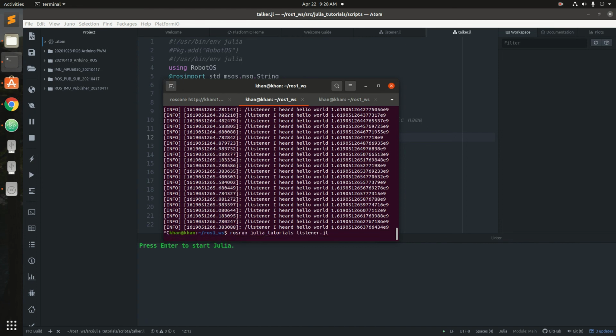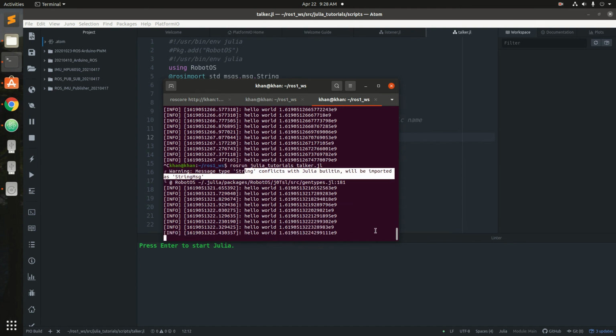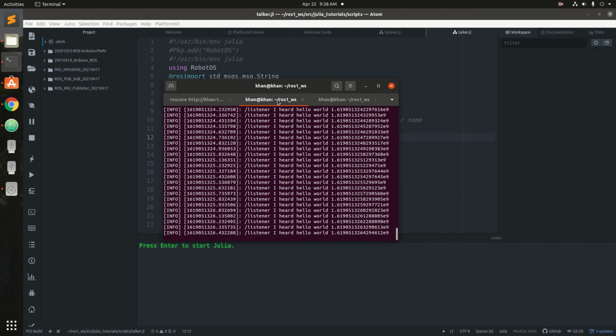This is the same listener mode, and you can see it gives a warning that the string conflicts with the Julia built-in and will be imported as the string message. And the same, we run the talker, with the same type of warning. It's okay, and now it's talking, and this one is listening.